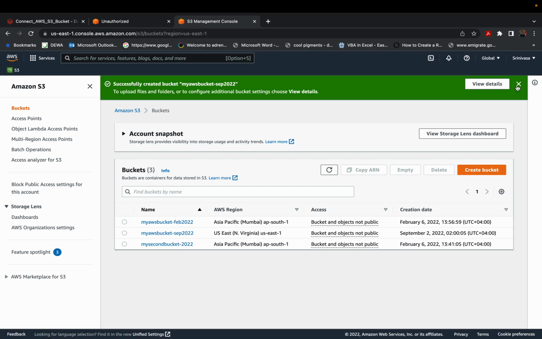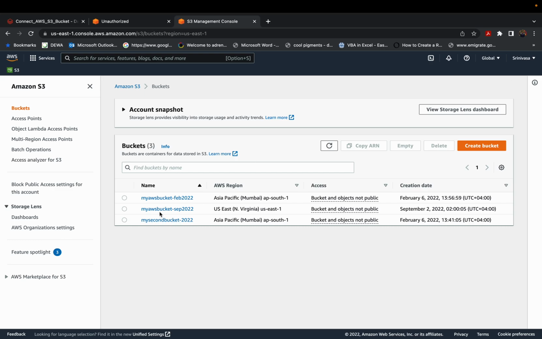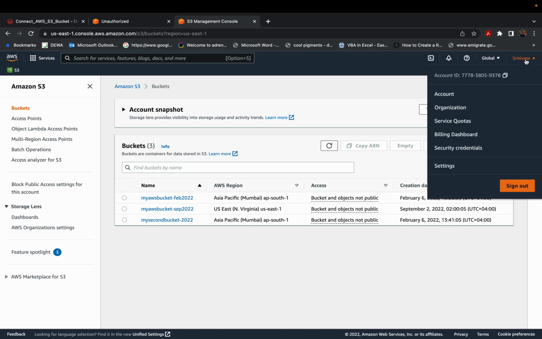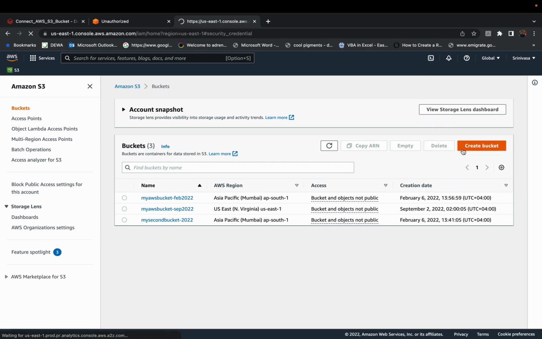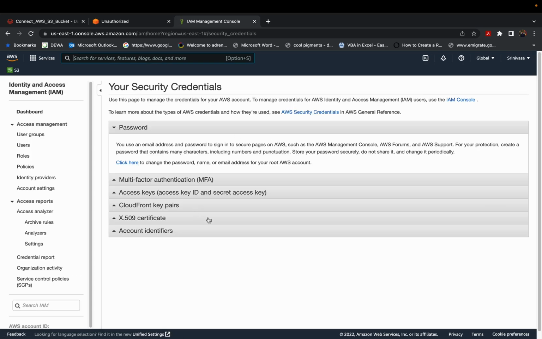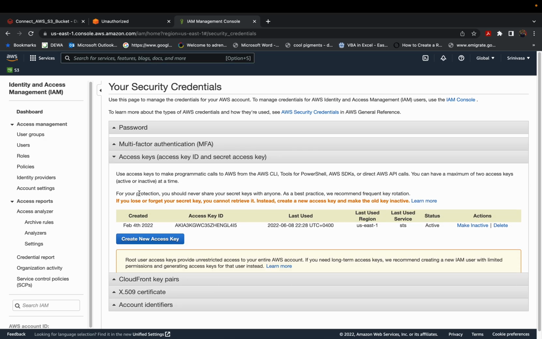But before accessing these buckets, we need to have some kind of access key and the secret keys. For this particular video, what we could do is hover over our users, and in this you'll have security credentials. Click on it, and then you'll have these access keys and secret keys, right?